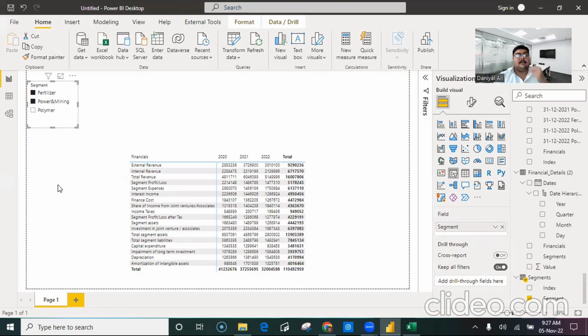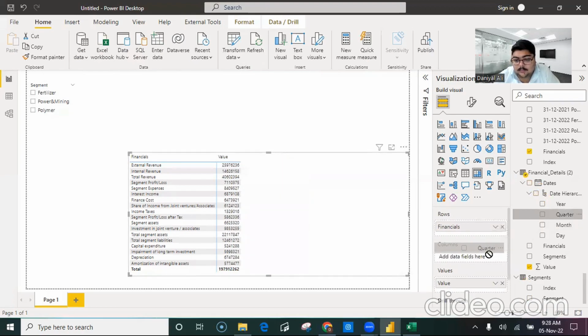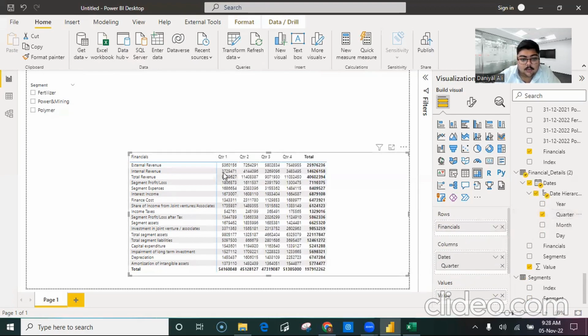So now I have selected my two segments, fertilizer and power and mining. So it will look more feasible. I have removed those, so I'll be checking again. I'll be removing my years from here and adding the quarters in the column. So now you can see financials all together, detailed for the first quarter, second quarter, and the third quarter.